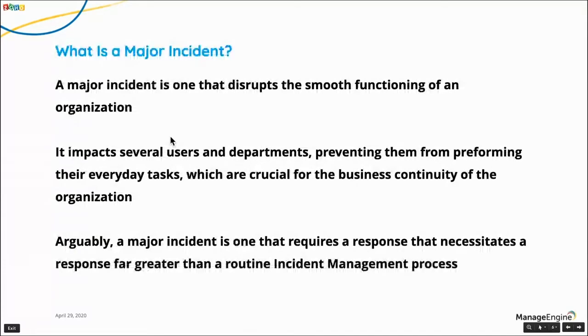What is a major incident? A major incident is the one that is going to disrupt the smooth functioning of an organization. It is the one that is going to impact several users and departments, preventing them from performing their everyday tasks, which are crucial for business continuity, right? And arguably, a major incident is the one that is going to require a much faster response time, far greater than a regular incident management process in an organization.